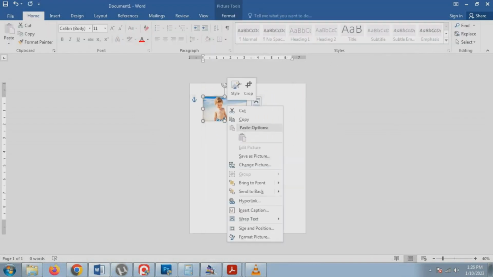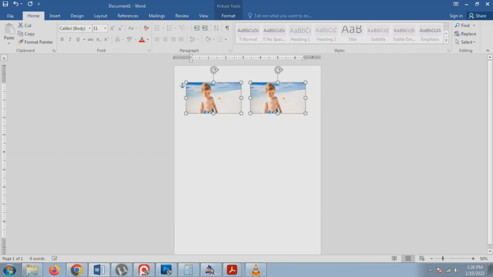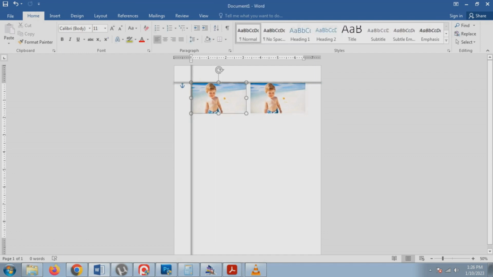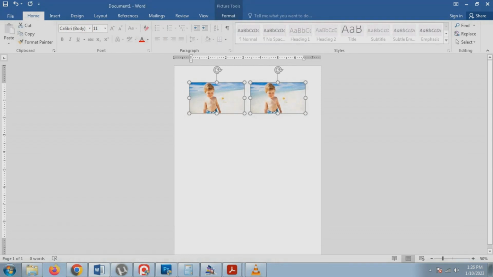You can also resize the picture by clicking on one of its corners and dragging it to a new size. To make copies of one or more pictures, select the pictures while holding down the Control key, then drag the pictures while holding down both the Control and Shift keys. This is a faster way to make copies of pictures.